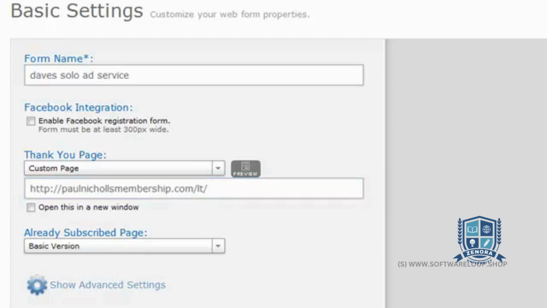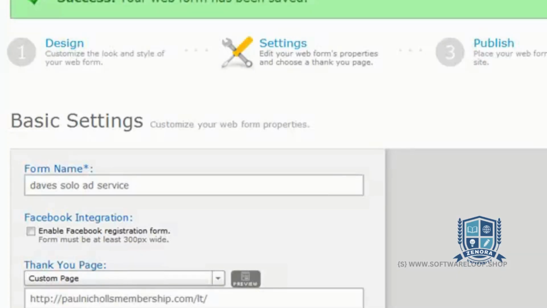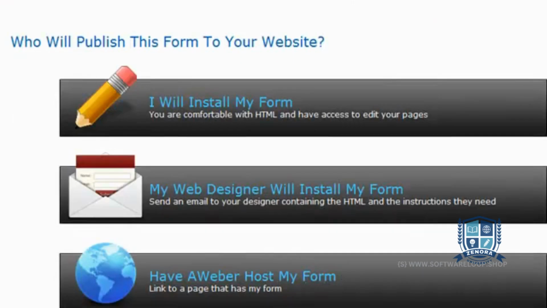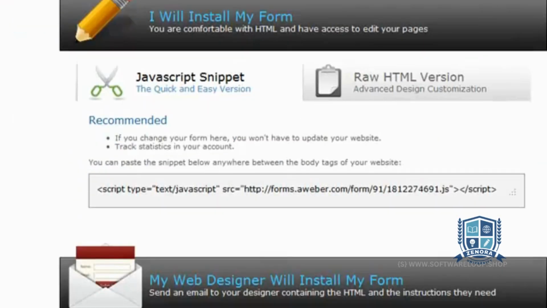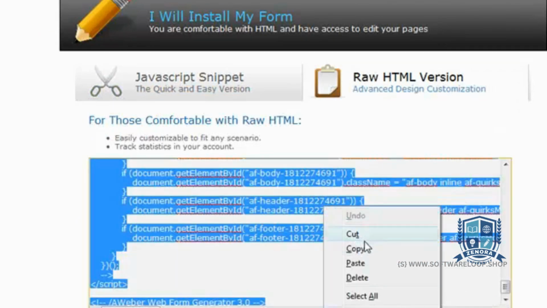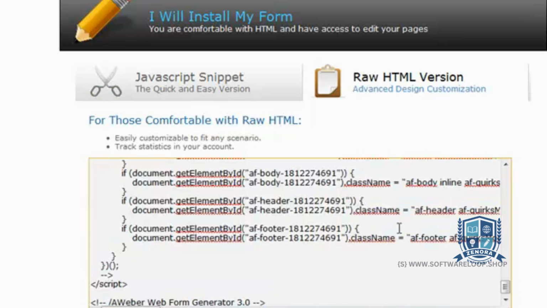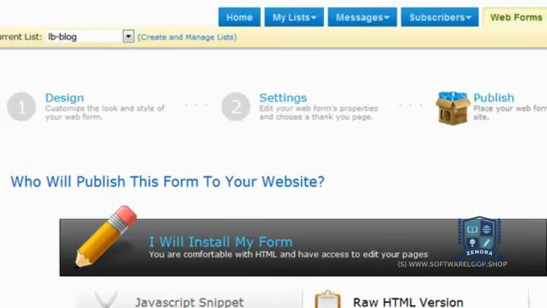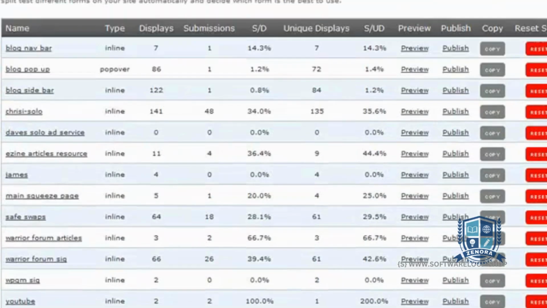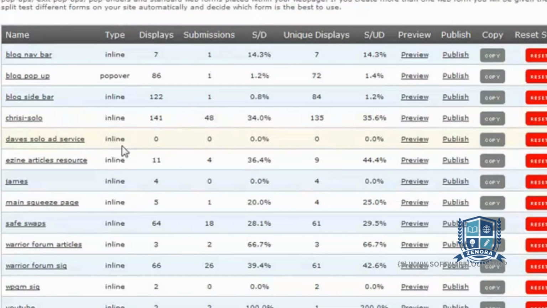So Dave's Solo Ad Service, say that's the solo ad that I've just purchased, and then we come here, and that's going to be the HTML code that we use for our squeeze page. Okay, so the next stage of the process is to create a unique squeeze page based on that solo ad, and I'll show you how to do that. If we go back to here, you'll see, look, Dave's Solo Ad Service, and this is exactly what you need to do for every single solo ad that you create.